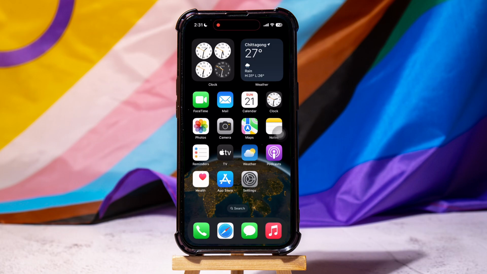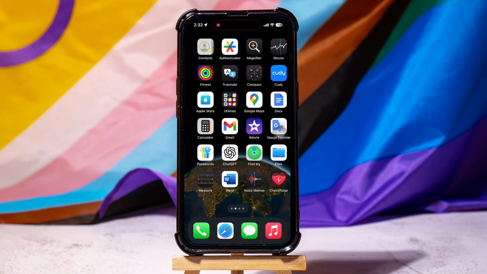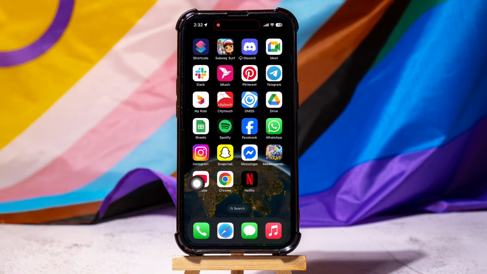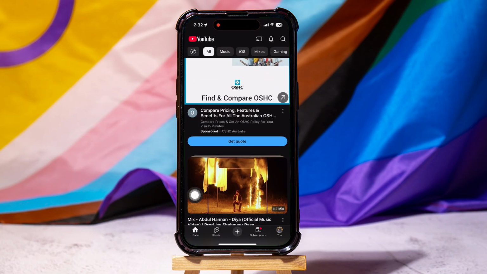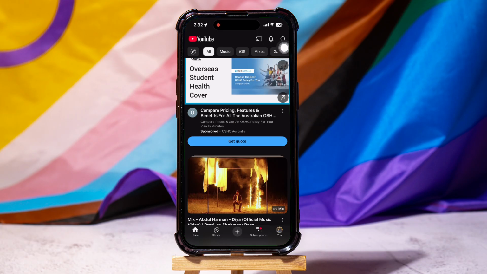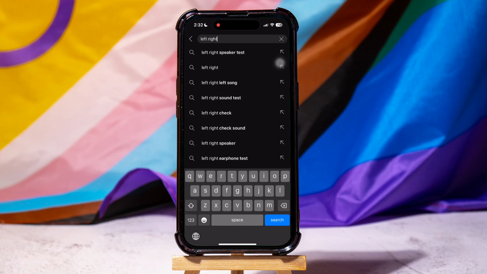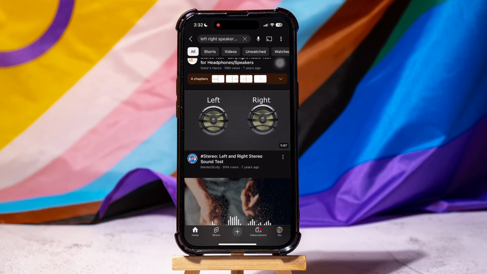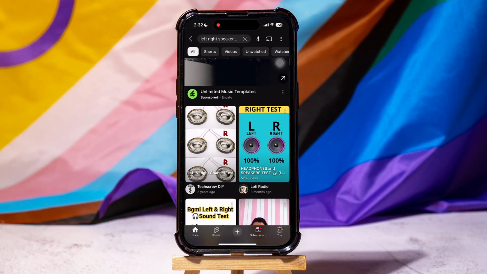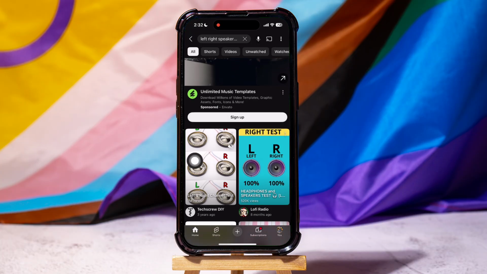How to check sound quality on iPhone. To get started, first of all go ahead and open up the YouTube application on your phone. Once you open the app, go to the search bar, type left-right speaker test. From the results, choose a stereo audio test video to play and begin your sound check.